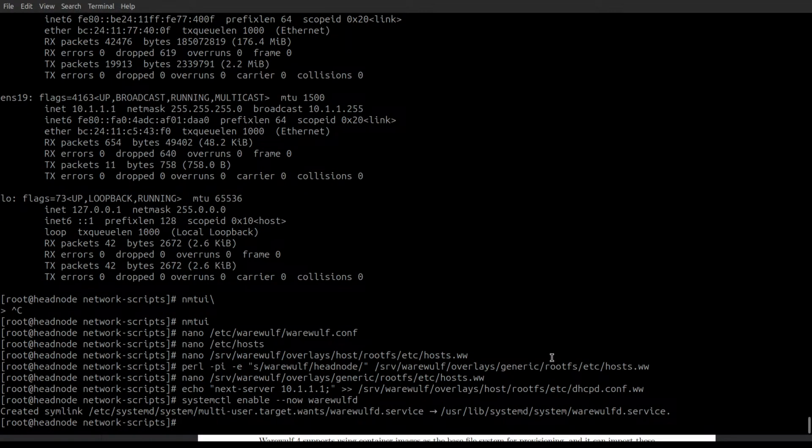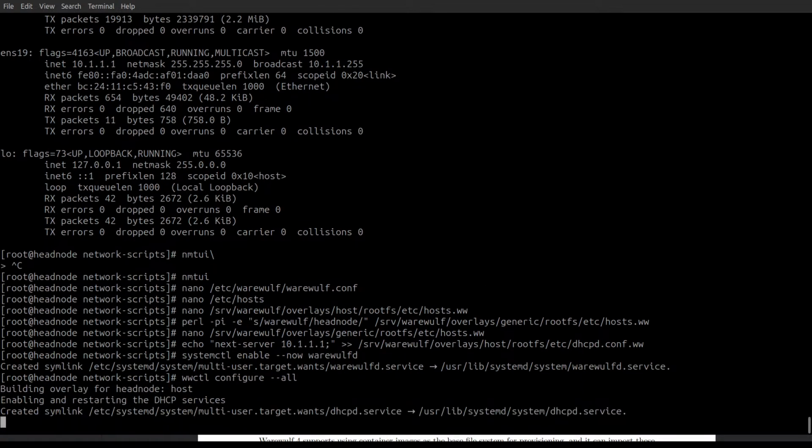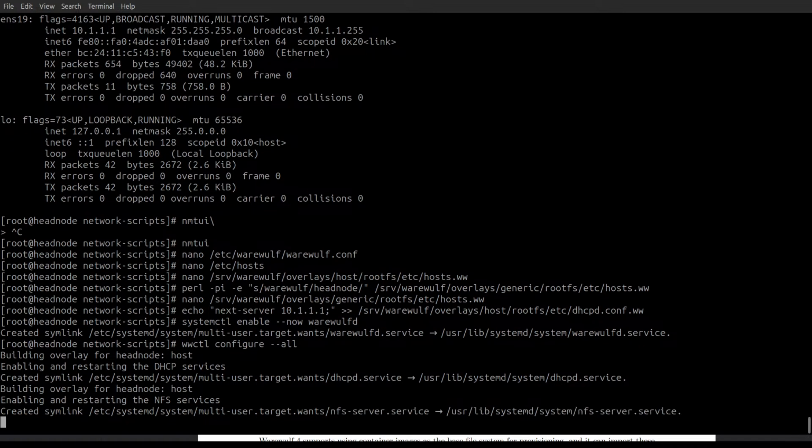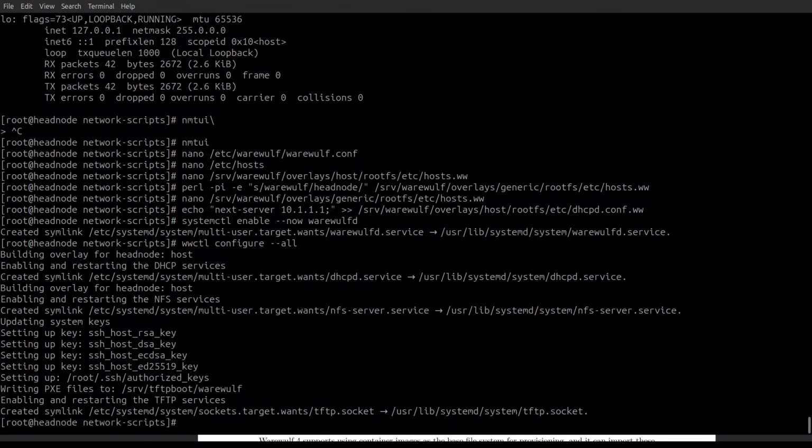The werewolf service is now enabled, so it will start on boot. And then the next line is to run configure all. So this command that I'm about to run is telling werewolf to get its configuration all squared away. It's going to configure DHCP, it's going to configure the NFS services, it's going to set up the SSH keys, it's going to set up the TFTP service. Done. We didn't have to do any of that manually. It just does it for us. Pretty handy. That's why I like werewolf.